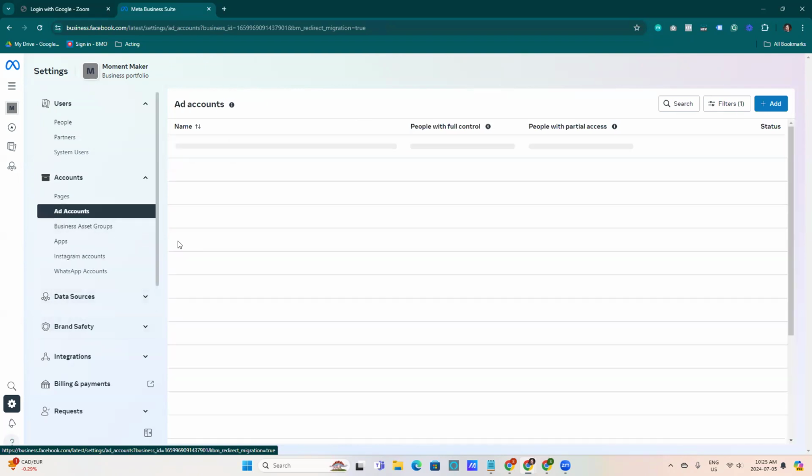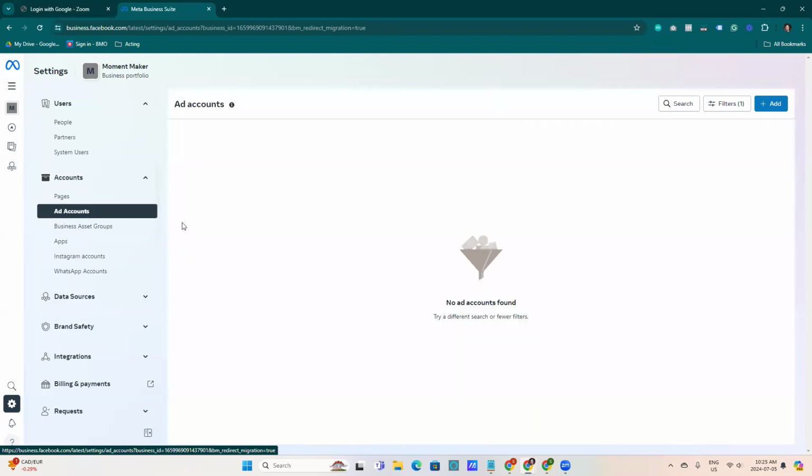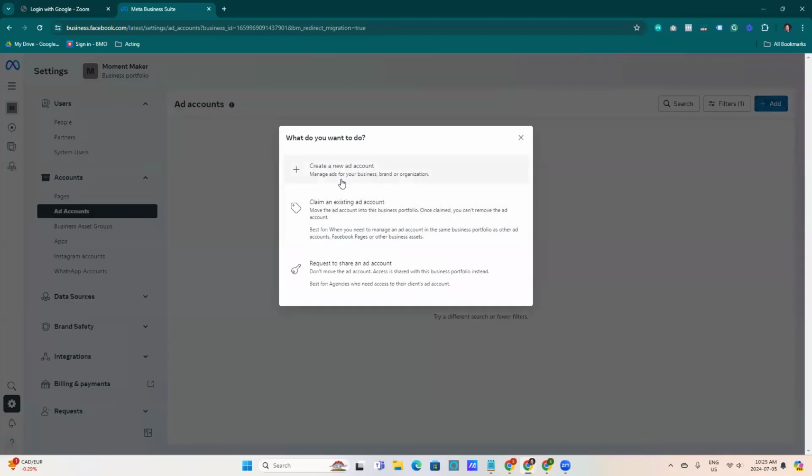Now we want to go to ad accounts. So we've made our page, we've made or at least linked our Instagram account, and now we want to do the cool stuff and make an ad account. So if you have a new account, you're not going to have any ad accounts found here. Now, just like before with the Facebook page, there's 3 options.